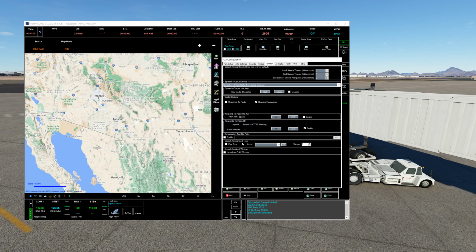And then speech recognized tone. This is if you want it to play a tone, giving you an audible acknowledgement that your speech was recognized, that it heard you, okay?